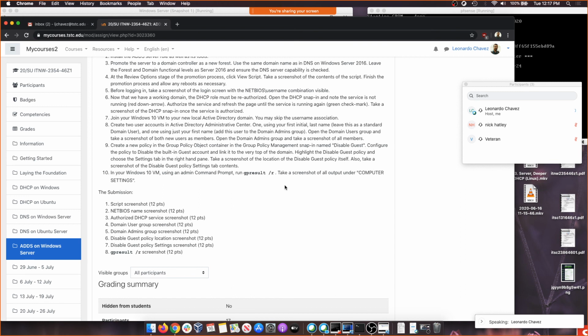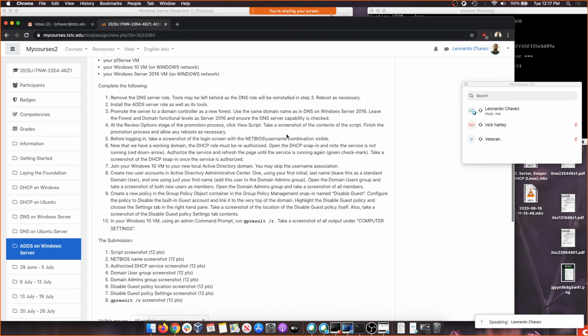So that'll do it, though. From start to finish: Active Directory, domain controller, promote that guy, authorize everything, get some policies in, and you're boot scooting at that point. All right, so I'm going to kill it here.